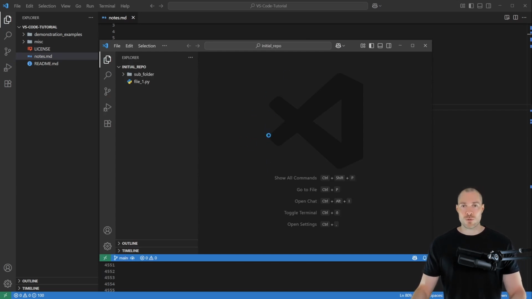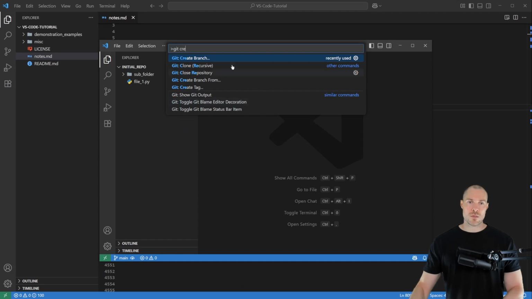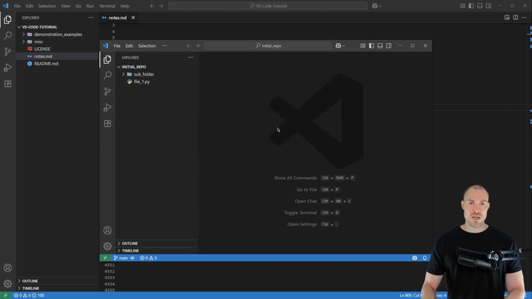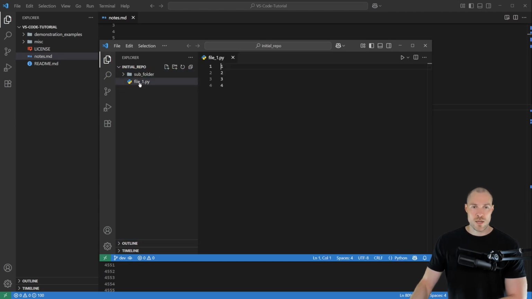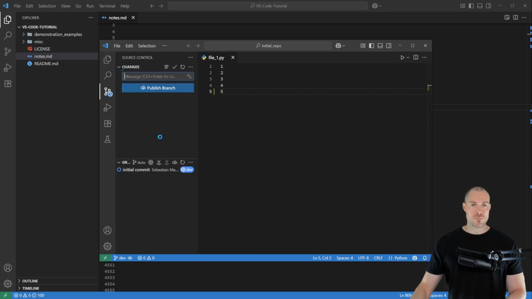So therefore, let's first create a new branch. So open the command palette with Ctrl+Shift+P and then search for git create. And then there's here git create branch. So let's give it a name. Let's call it dev. And here at the bottom, you can see that we have now dev checked out. So now let's create a change on this branch. So let's open here file 1. Let's add a new line. Then let's stage the changes and let's call this commit simply dev1.